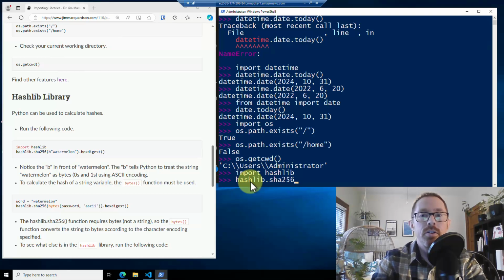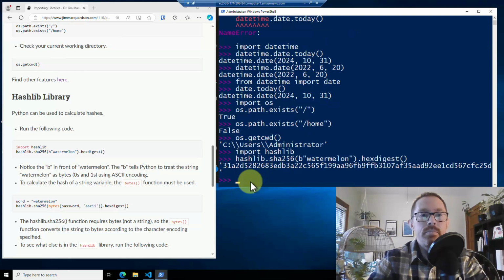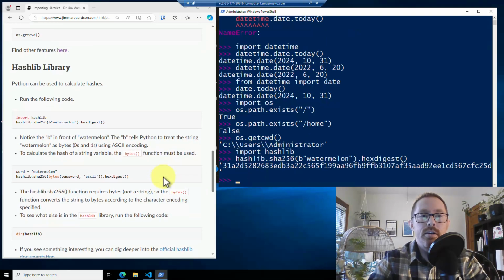hashlib.sha256. We're going to run that function and pass it, instead of an F string, I'm going to use the letter B here. This will convert the word watermelon to its bytes, basically, the zeros and ones that make up that word. And then I want to produce the hex digest. So if I run that, if I typed everything correctly, I should see the hash, and I do. 256 bits. This should be 64 hexadecimal characters, so that's good.